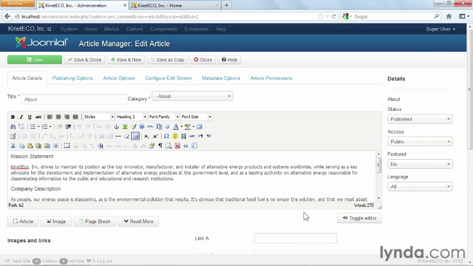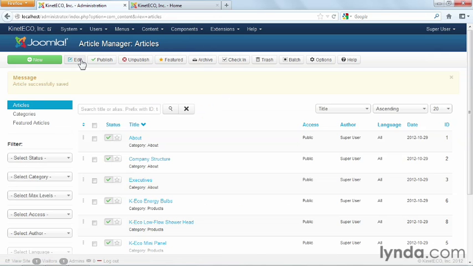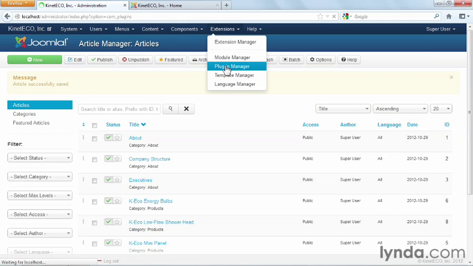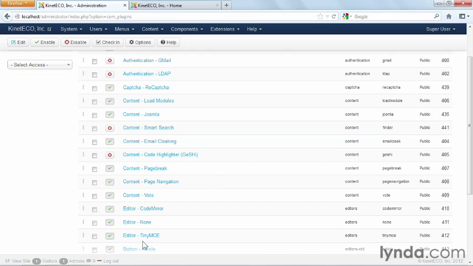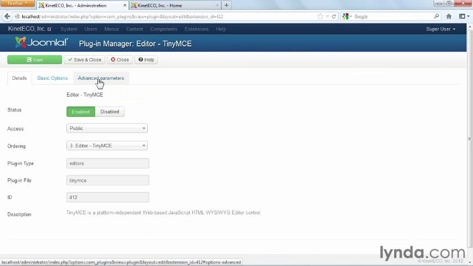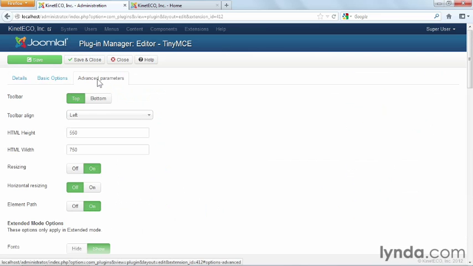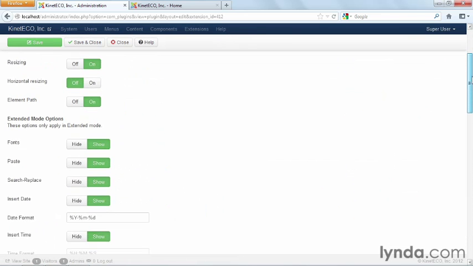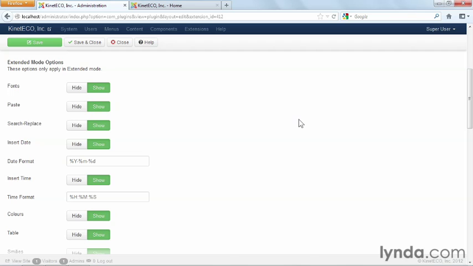You might be wondering how you can control these buttons because, hey, maybe as much as you love those smileys, you'd really like to turn them off. So let me show you how to do that real quick. I'm going to hit Save and Close to get out of my About article. And if I go back to Extensions, Plugin Manager, and I go back to TinyMCE, under Advanced Parameters, now that I've picked Extended, I do have the option here of turning some of that functionality on and off. This only works in the extended mode, so I could hide or show the fonts and their availability or the paste buttons and so forth.